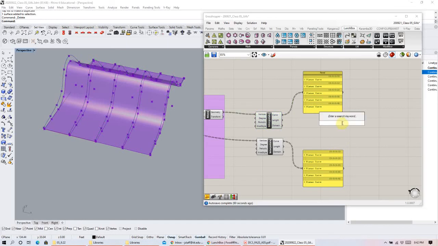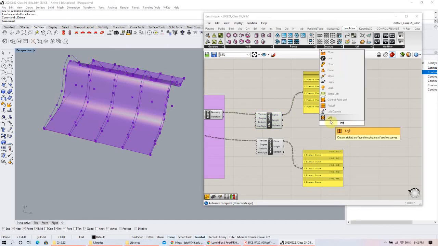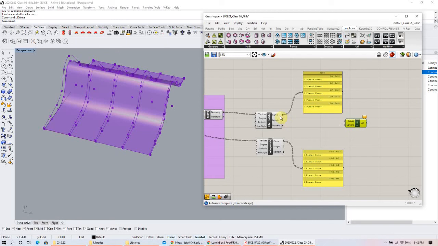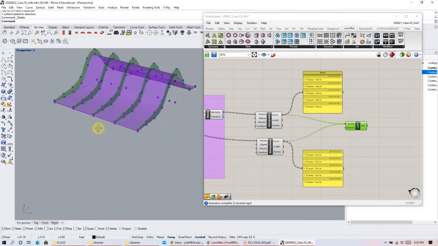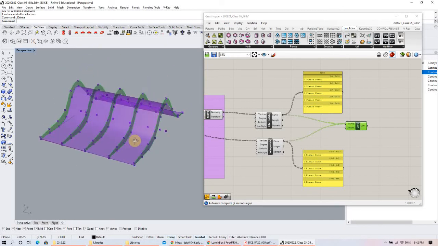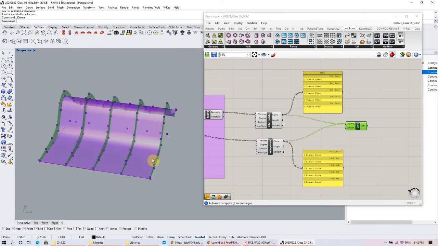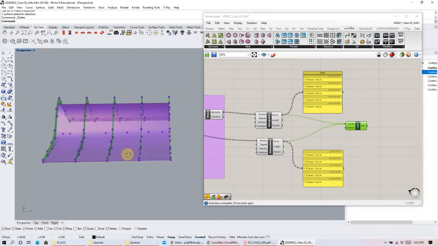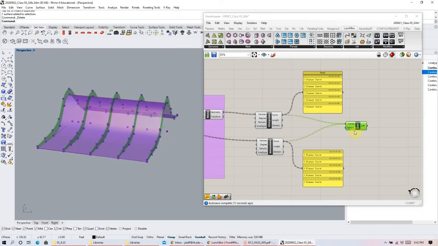So if we do loft, which is what we want to do, and we take a look at what happens when we just loft these 2, we get a vertical surface between them. It's cool, but it's not quite what we want, right? These are like section cuts or something, or a spine. Not really what we want.